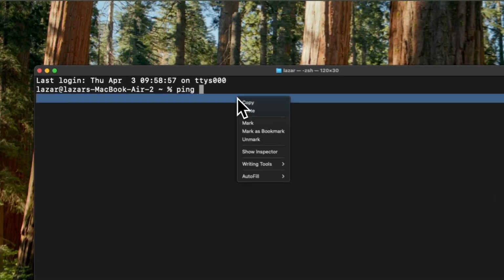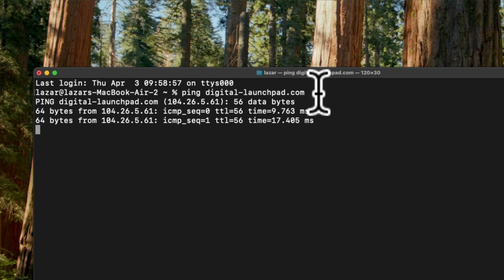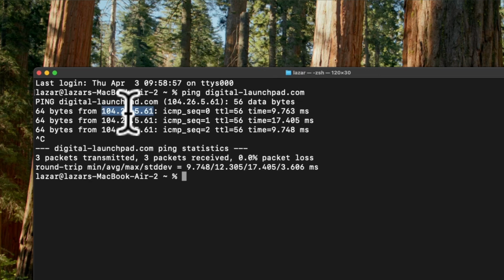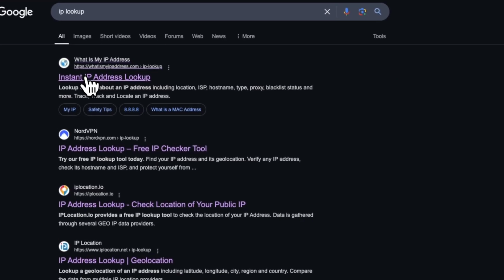Let's type in ping and then paste the domain name. So ping digital-launchpad.com and hit enter. We can stop this, Control C, and we can take this IP address, copy. Let's go back to Chrome. Go on Google and type IP lookup, click here.